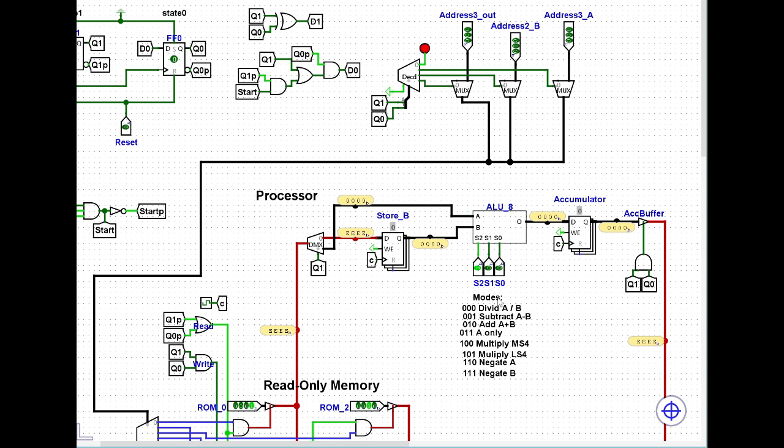And then we have the ALU here. Here's all the modes for it. And so we'll choose which one we want in a little while.